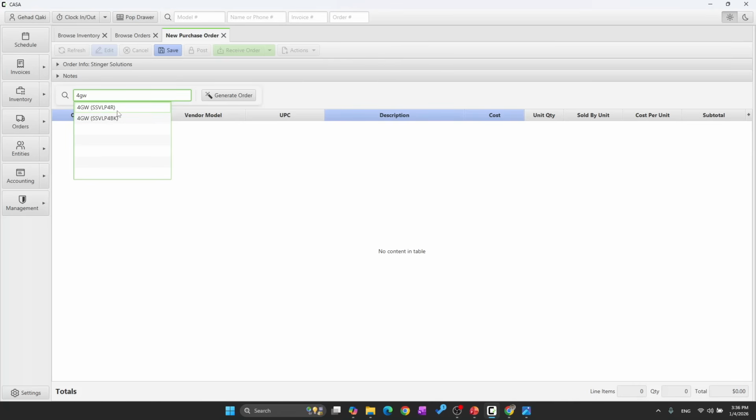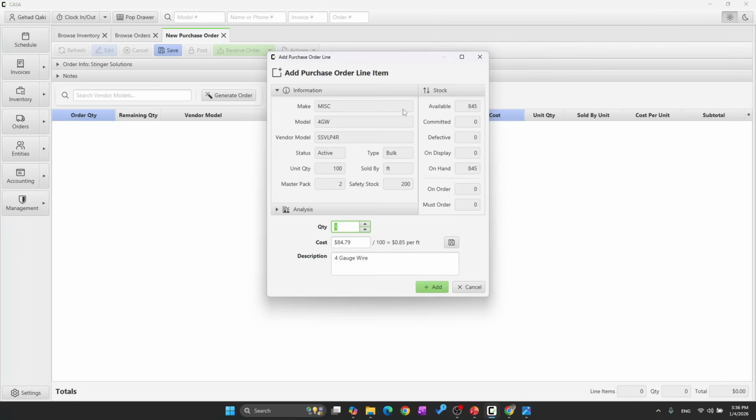SSVLP4R, which is the 100-foot red spool, which if I open it, you see here in the add purchase order line item experience, you get some background information on the item that was selected, such as the unit quantity, if it's standard or bulk, what's the master pack, what's the safety stock, and you get to see the current stock levels here as well on the right.